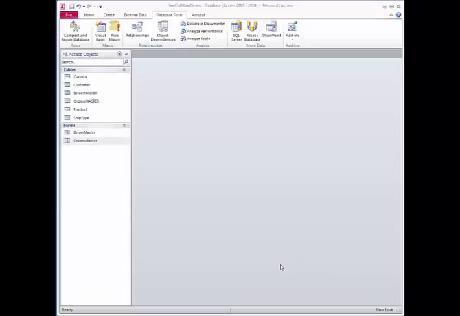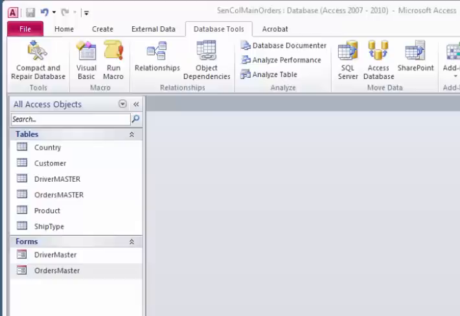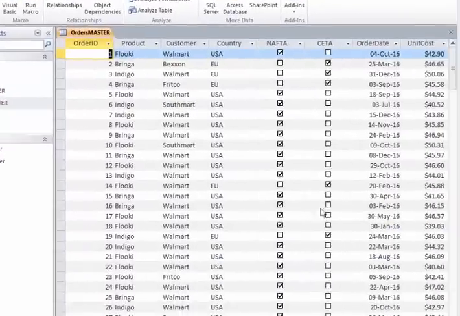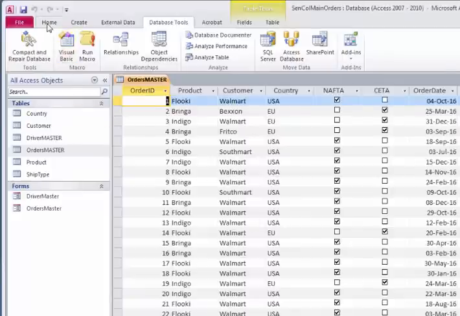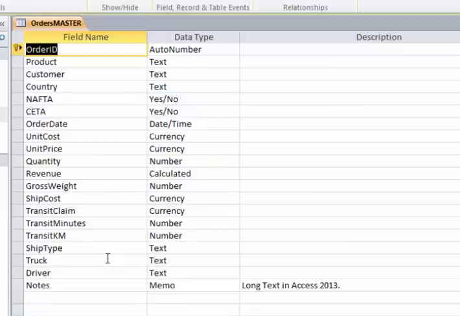Now let's move forward with our database build and have a little bit more fun with it. In previous tutorials, using that data dictionary document, we created an orders master table. So let's have a look. I'm going to double click on it, with various fields in it. I'll go to the design view in the home tab, and we created these fields. I just finished off the rest for you.